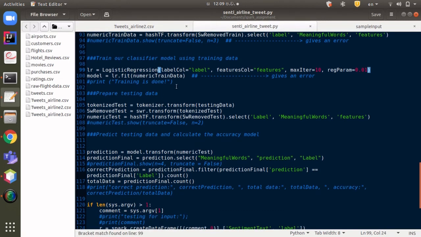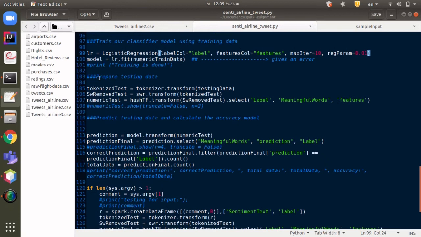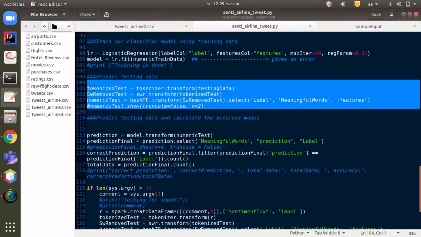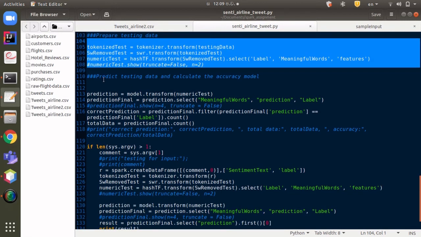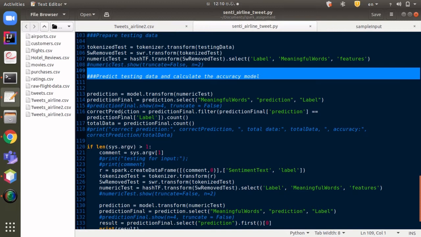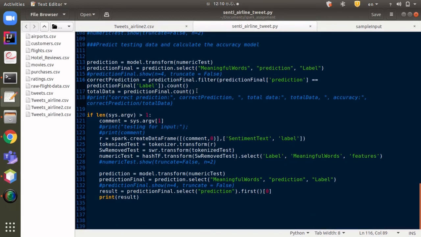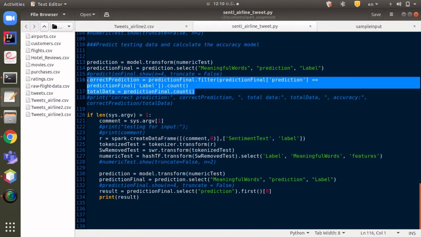Then the training part is done. Then preparing testing data. This is how it is done. Prepare the predicting testing data and calculate the accuracy of the model. In this code I have calculated the accuracy of the model, and then I can print and see that.